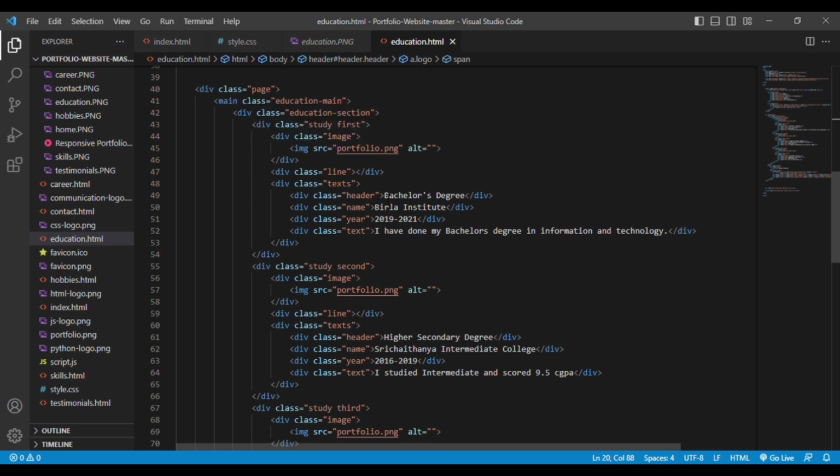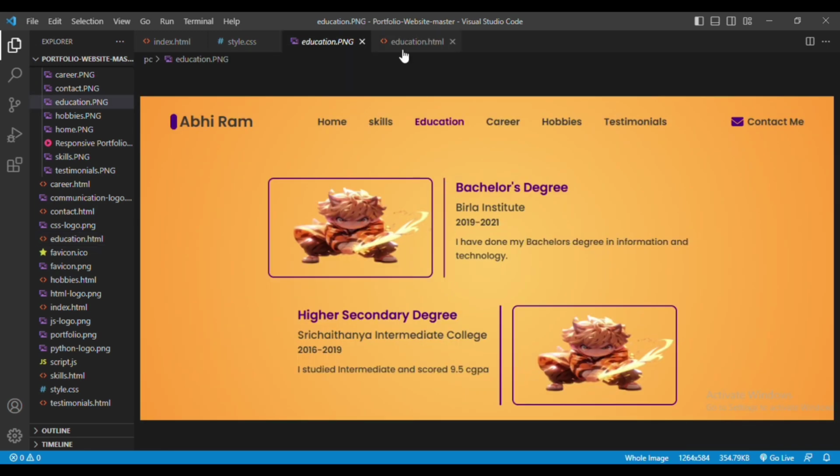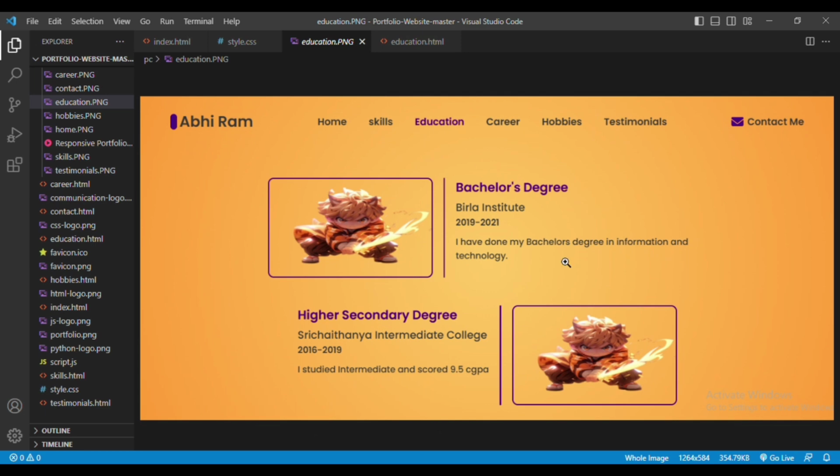So in the education section, we have the div. First of all, that is the portfolio image. Then we have the div for the line. You can see that line. For that we are using a div to create the line. And we have another div, that is text. That is the information about the particular study that you are doing. You can see the information in the image.